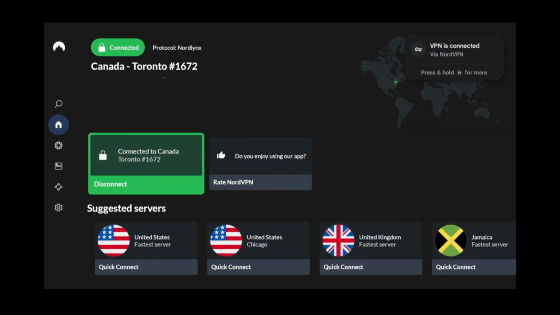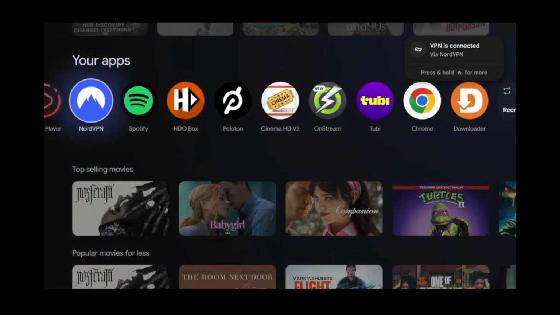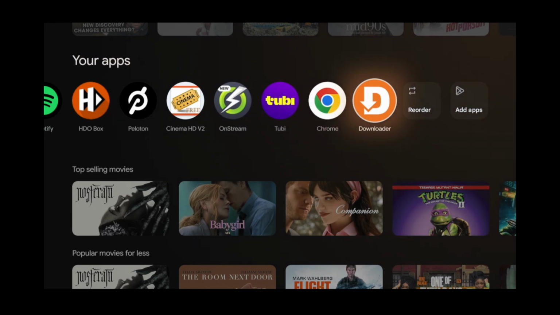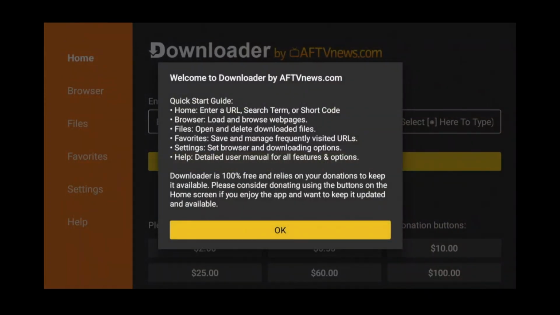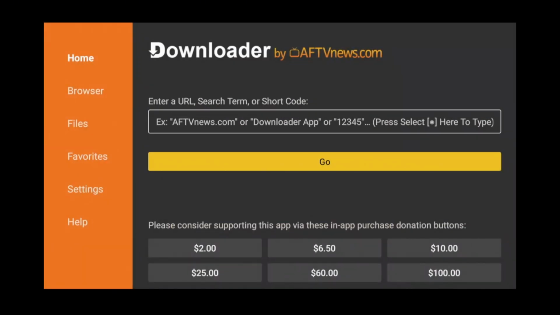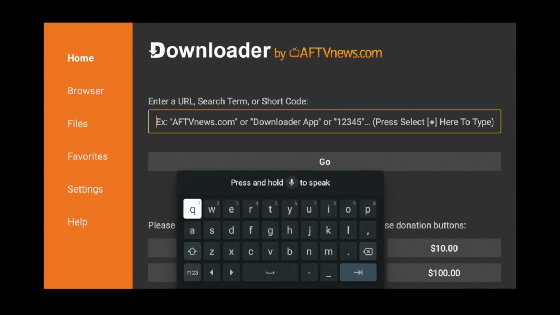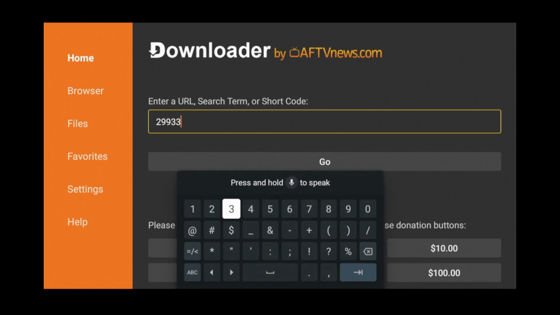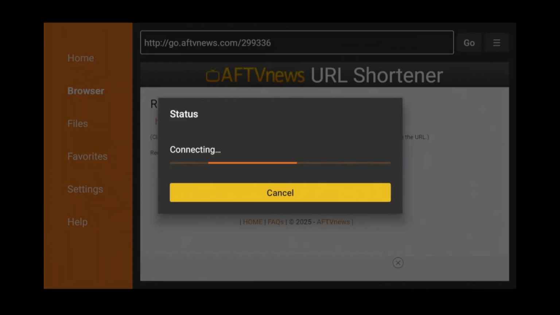Once you're logged into your VPN, go back to the home screen. Look for the Downloader app, then launch it. Press OK when prompted. Navigate up to the search box, then start typing the following code: 299336, and hit Enter. Your download should start.